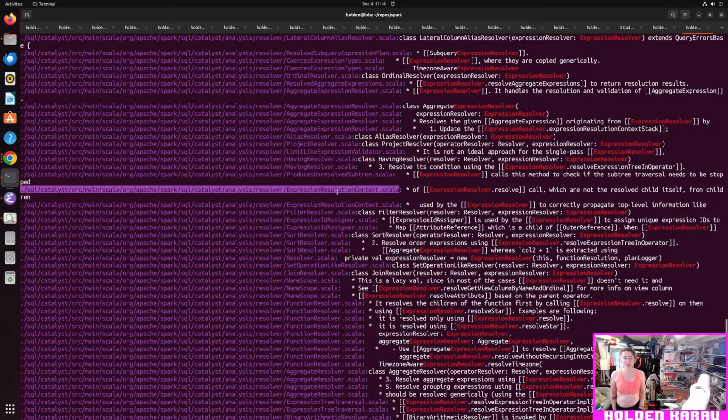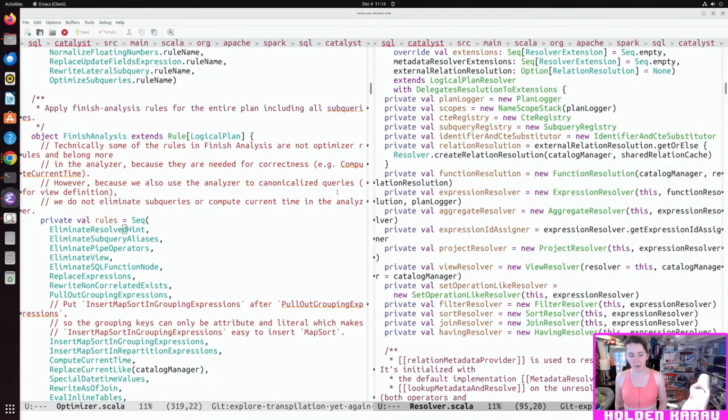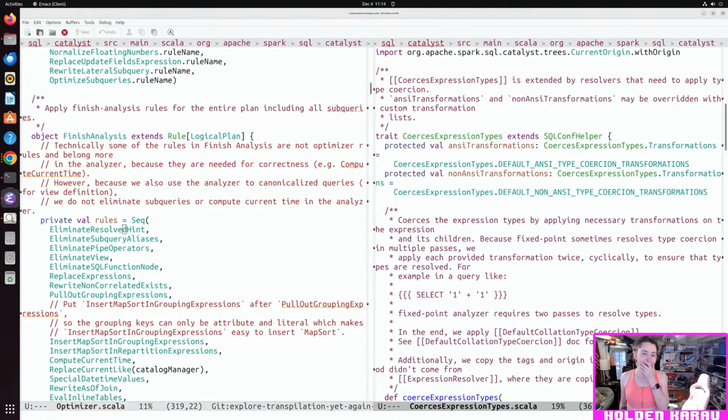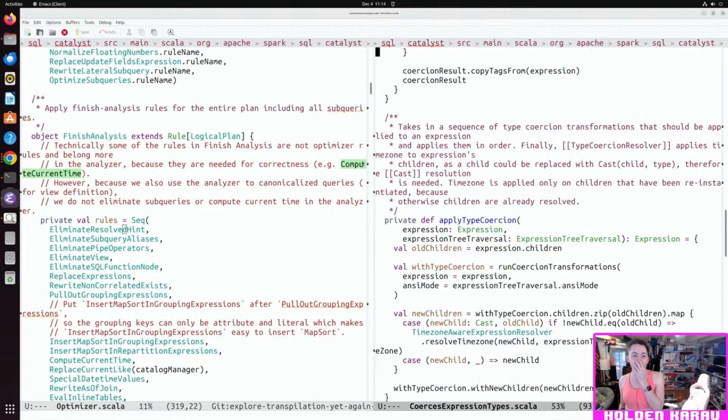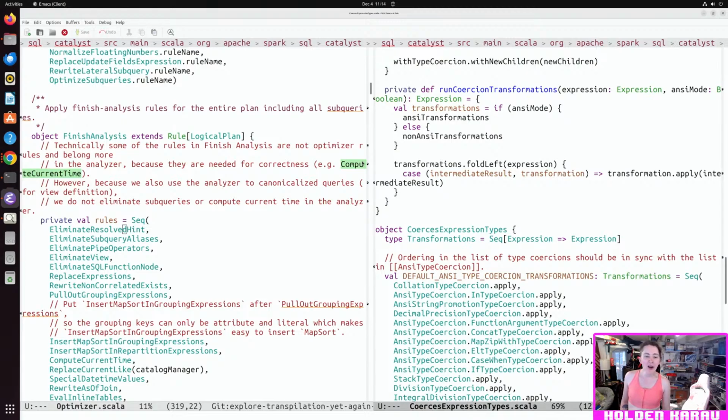Okay, great success. So let's keep digging into this. Oh, coerce expression types? That looks like coerce expression types, my friend. Is that CoerceExpressionTypes.scala? That might be the only thing that we need. Ah, it's a trait. Damn it. So it's essentially abstract. Oh, so we can't just, oh wait, no.